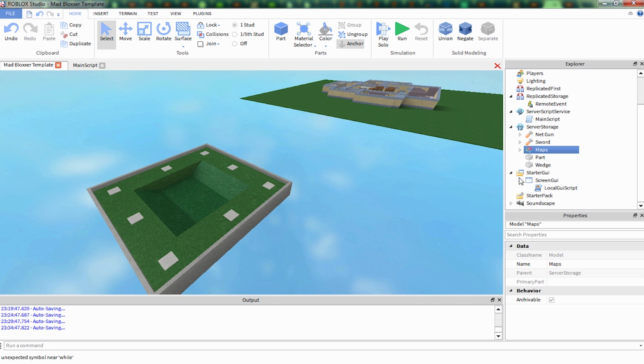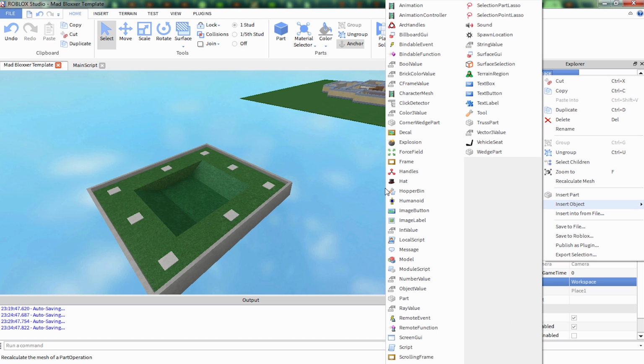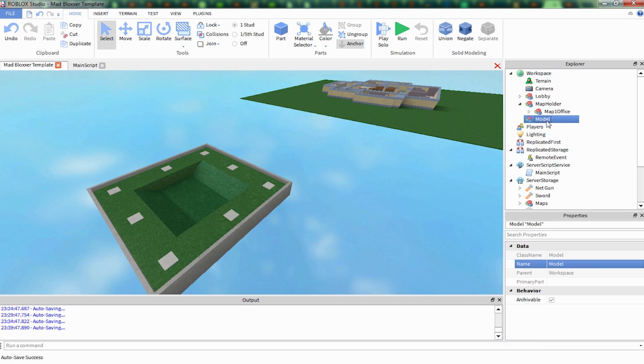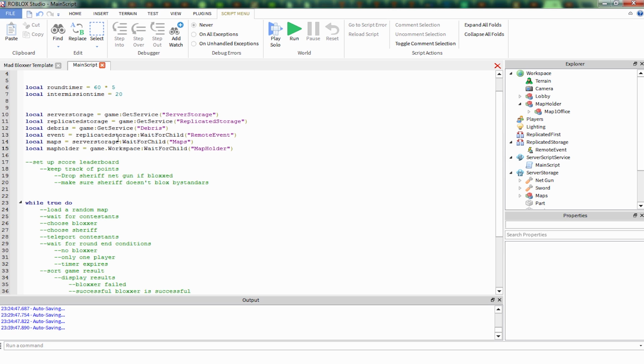Okay, so map holder. This I think I have not done. So this was our map. You want to put it inside a model in workspace called map holder. To do that, it's really simple. You just insert object, find model, and then drag your map into the model, and then rename the model to map holder. That's what I've done. So whenever we make a new map, we throw it into map holder, and it makes it easier for cleaning up the map because we just remove all the children of map holder.